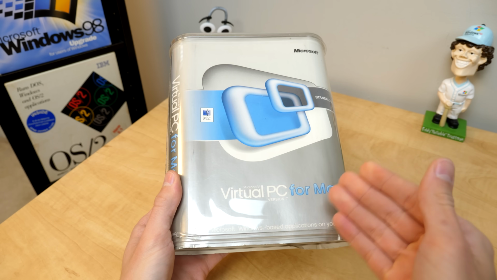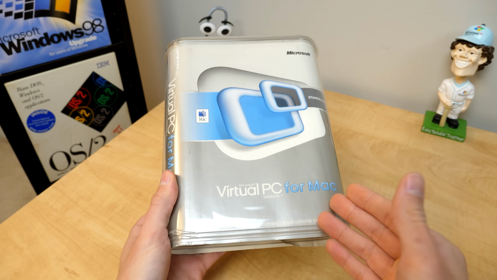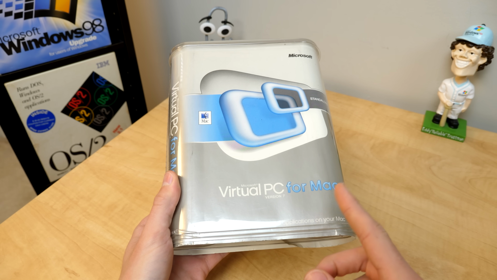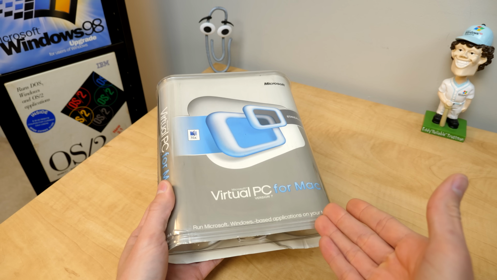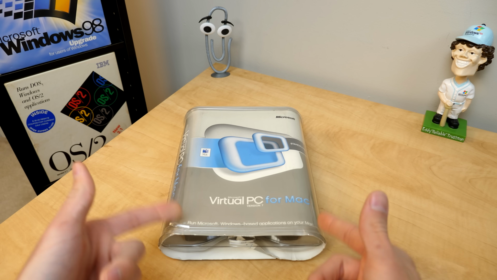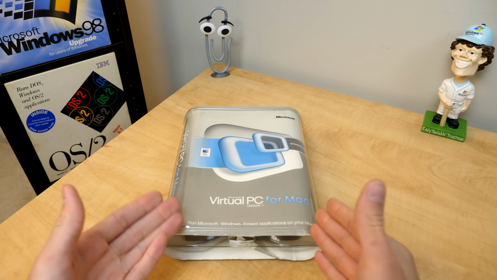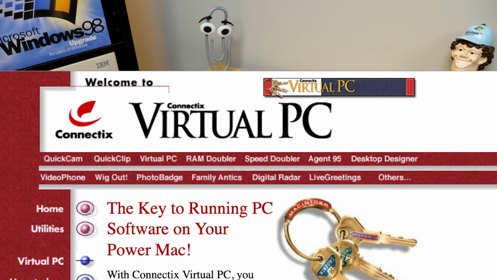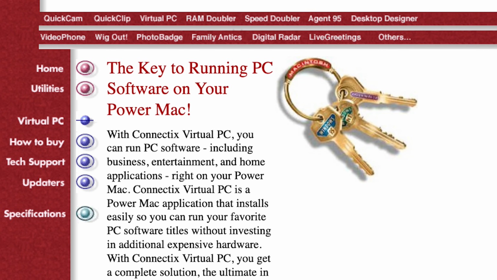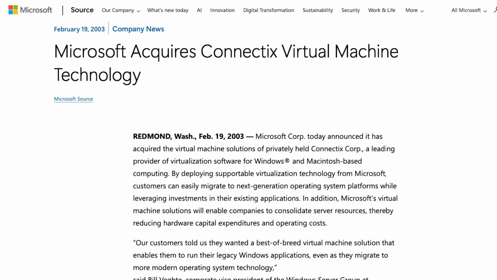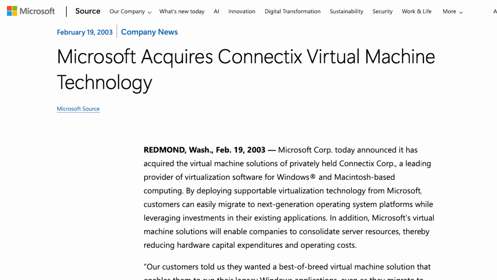So this is version 7 of Virtual PC for Mac, which was the last release of this software before Apple started their transition to Intel processors, which basically made this obsolete because this is an emulator that had been around for a while by this point. It was originally developed by a company named Connectix and first released in 1997 until Microsoft bought it from them and started slapping their name on the box in future releases.